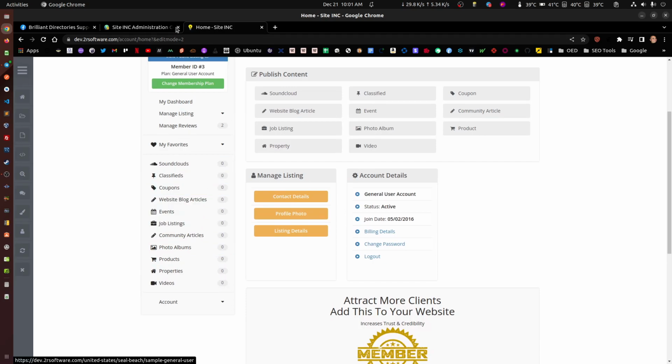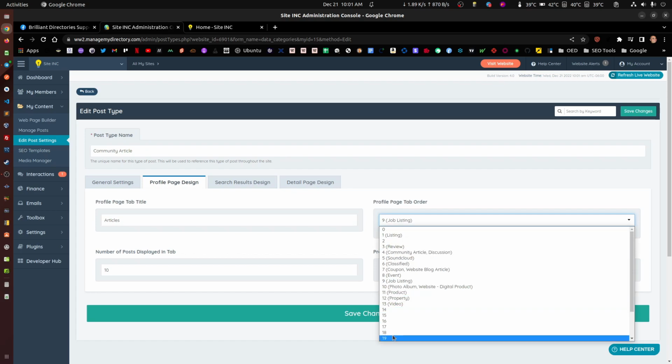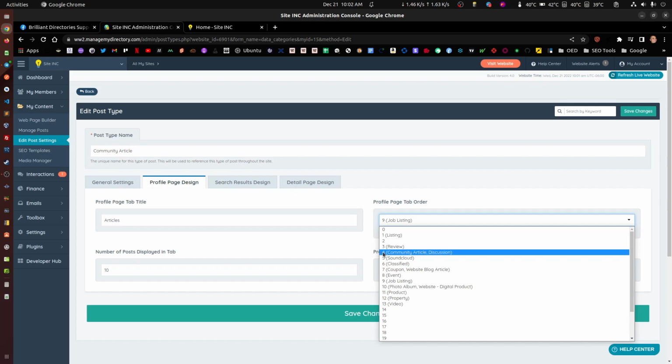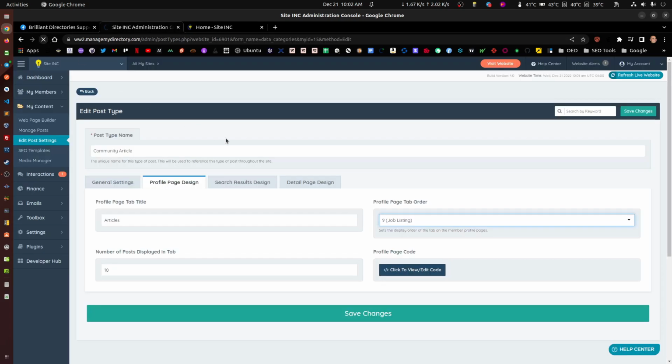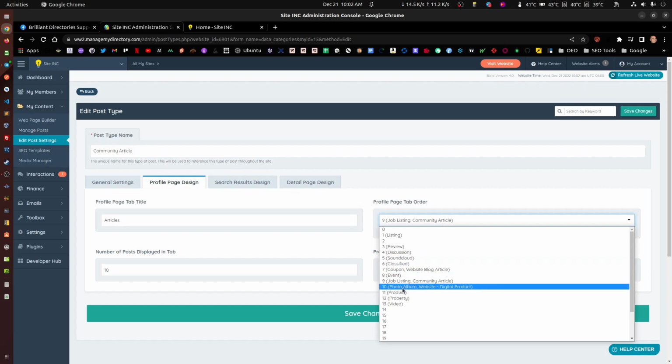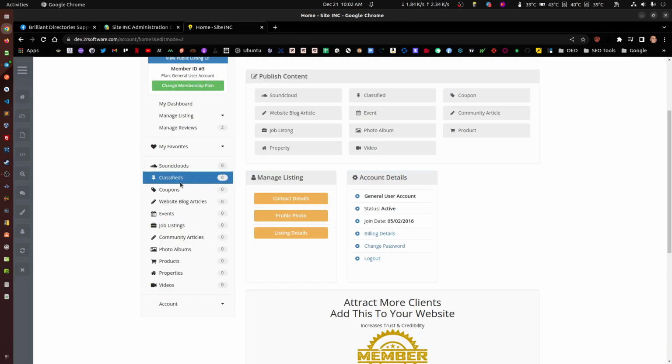Okay. Let's move coupons or something, just in case you have this many empty ones also, because some of the ones are on the same position. So community articles and discussion are on the same position. We come here, we see, well, let me refresh here. Okay. There we go. So we got jobs listing and community article in the same position. We got coupons and website blog articles on 7.